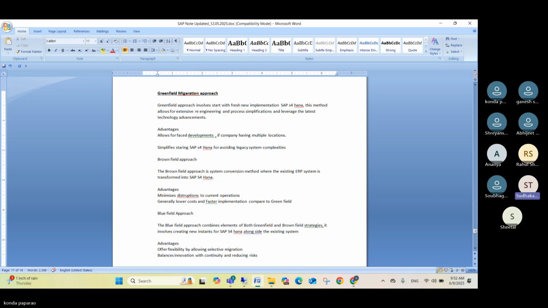I'll tell you one more time, all the three approaches we will compare. We have three approaches: greenfield, brownfield, bluefield. Greenfield is used in the case of a new implementation from scratch. Brownfield is a system conversion from the existing system. And bluefield is a hybrid of both. Wherever you want to move, you will move, and what you require from scratch, you will take.